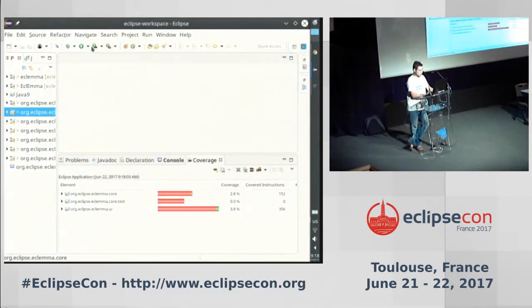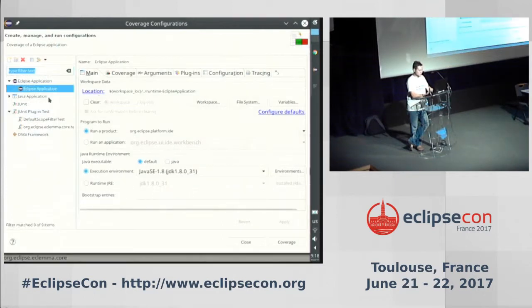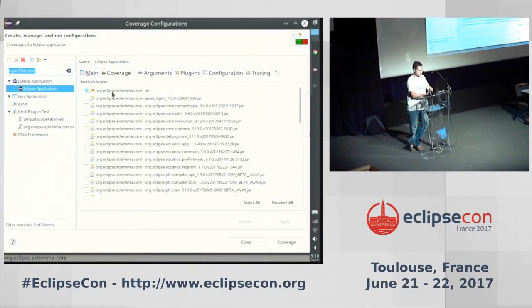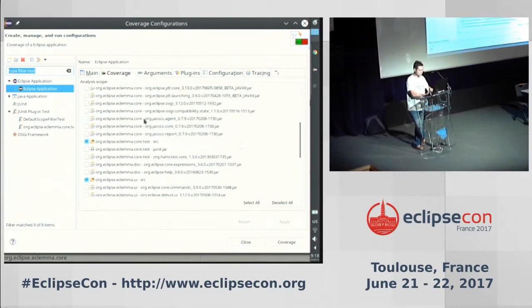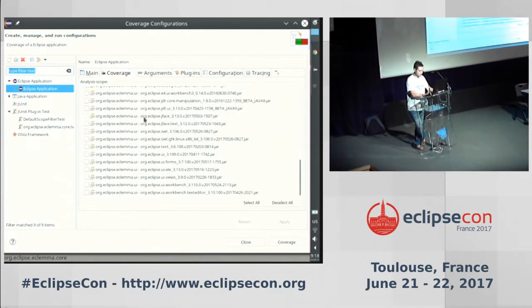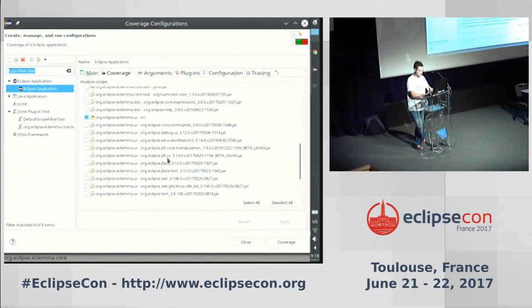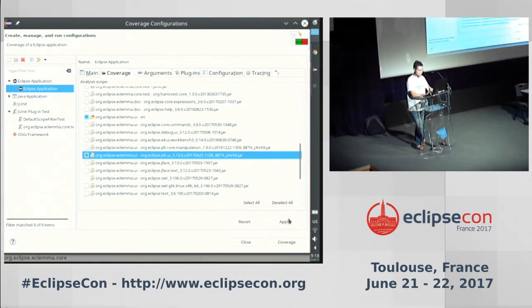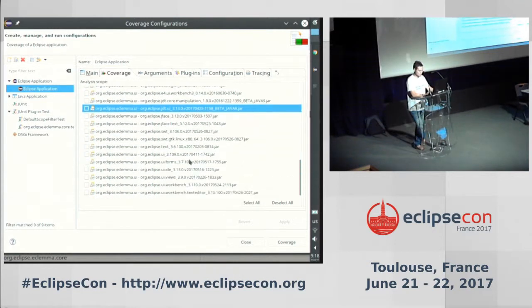We can say that the analyzes scope not just includes our plugin, it also should include something else. For example, some of the dependencies. For example, let's say we want JDT UI. Yeah, it should be enough.